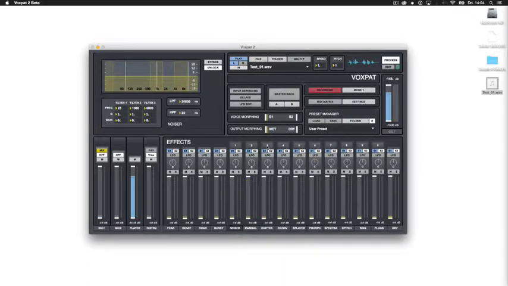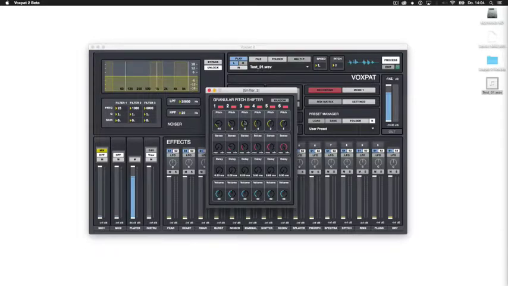This one is great when it comes to artificial robotic voice design. Number 3 is the shifter, or better, the granular pitch shifter, which is a 6-channel pitch shifter.